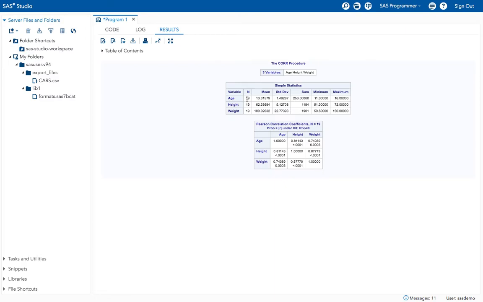Now I have all the observations present for this age variable, so I have 19 here, so there are no missing values. If there were any missing values, it would be represented in this N value. Here also I have the same N value, which represents the number of observations, and this mean is nothing but the average of the total observations present in this age variable. This average is the sum divided by the number of observations.